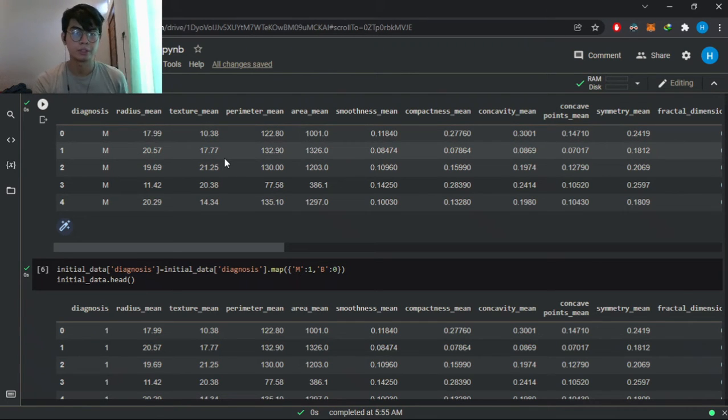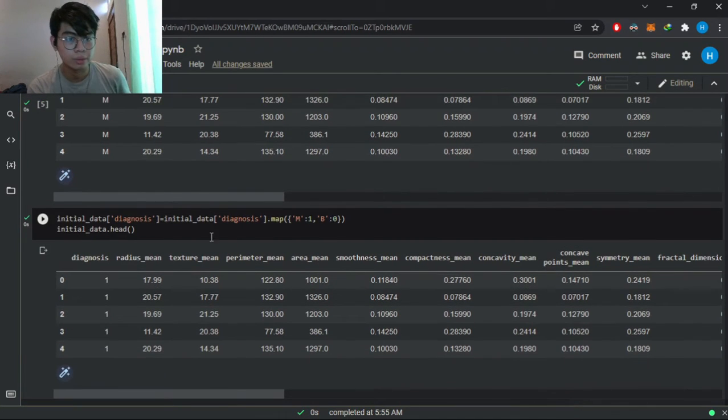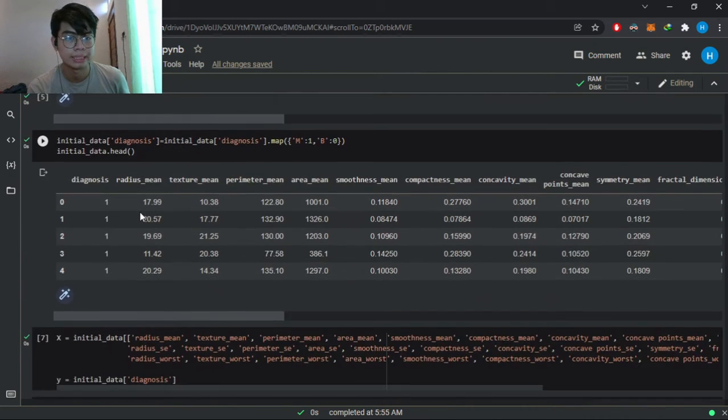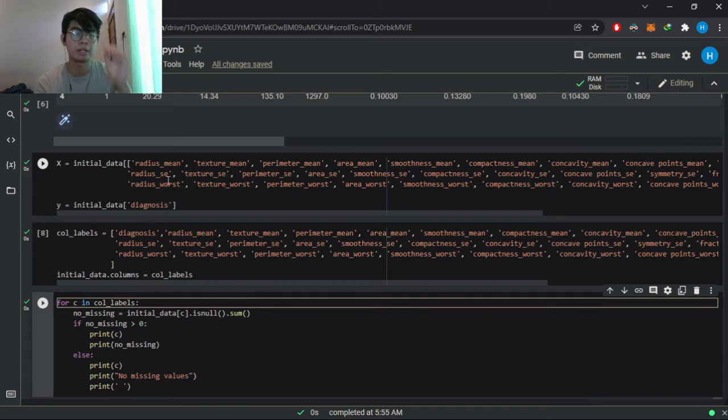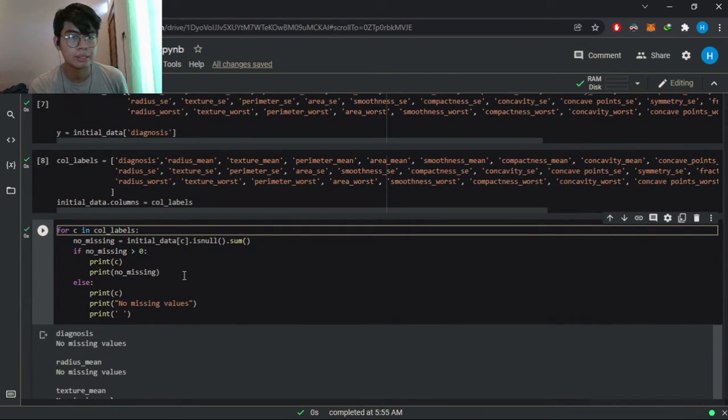Okay, let's continue. So, malignant and benign, right? And we try to do a label encoding here. So we label M to 1 and B to 0. And there you go. It's actually changed in the diagnosis column, right? And then we assign the X values to the X variable, and the Y value is the diagnosis, the actual so-called output, I suppose. And then here we're trying to find missing values, right?